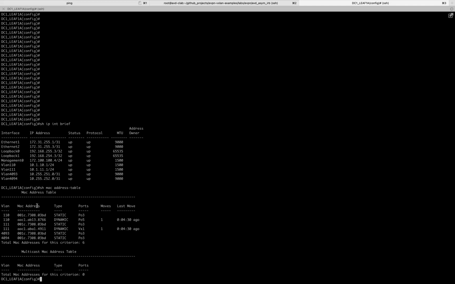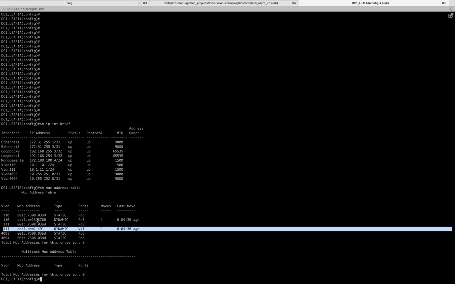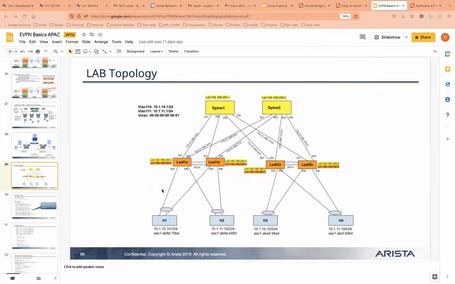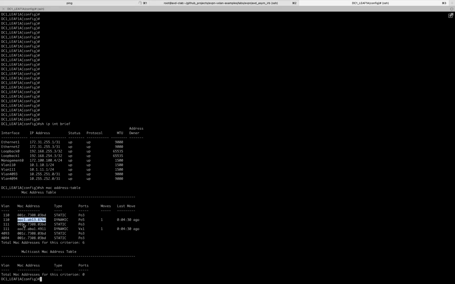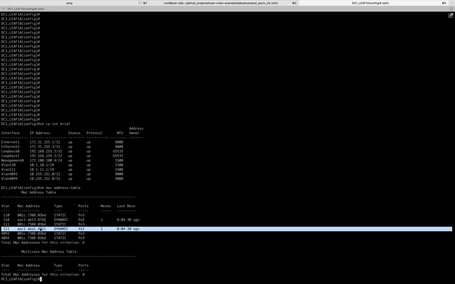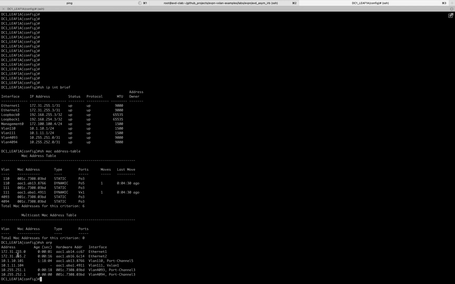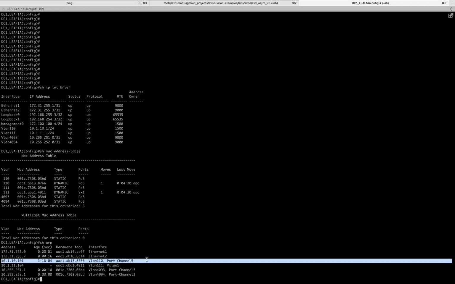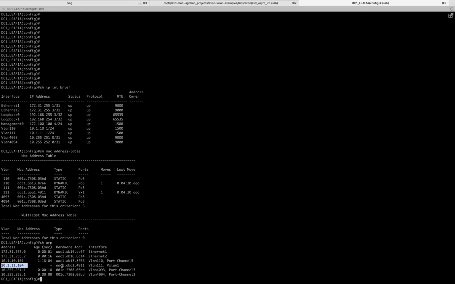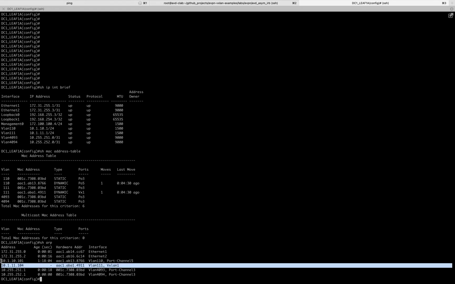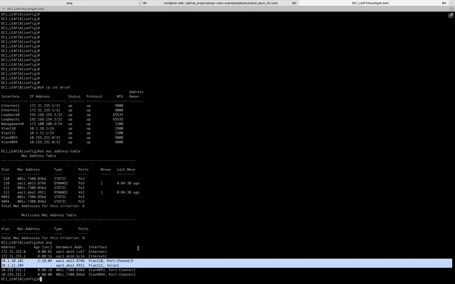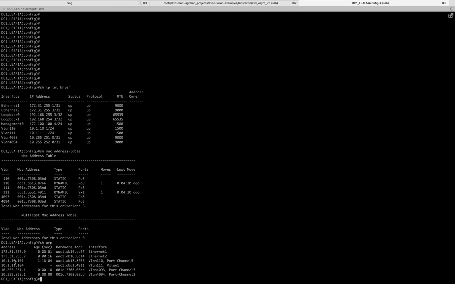So you have the local MAC learned, and the other side H4 MAC is also learned over Vx1. Both MACs are learned. What else? The ARP. Show ARP. The ARP is also there. Local ARP is there and remote ARP is also learned. So you have both ARPs learned.